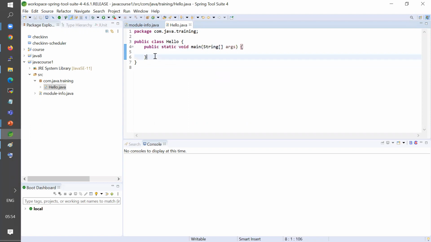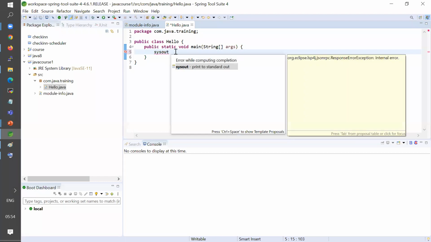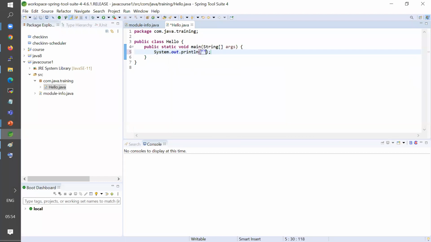Okay, so in my class Hello, I am creating a main method, which is basically an entry point for my entire Java application. So I'll come here, I'll write some syntax like this. Again, I'll make use of the IDE auto-completion feature. Say hello world, we are learning Java, some text message, right?